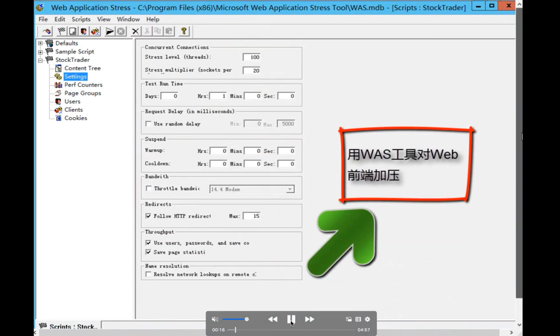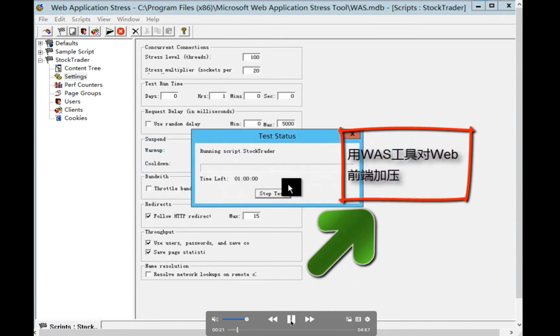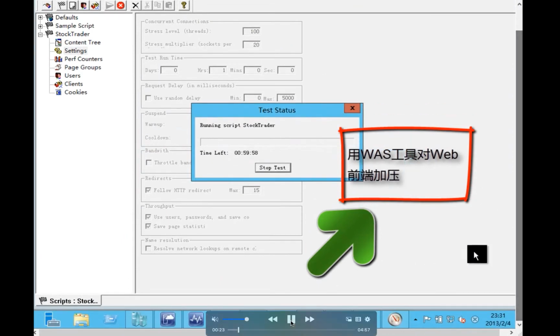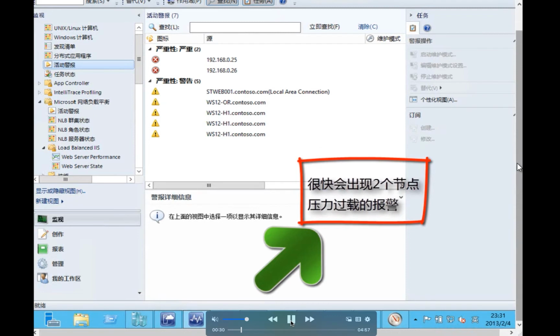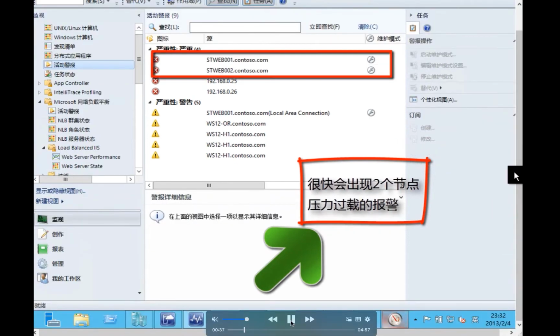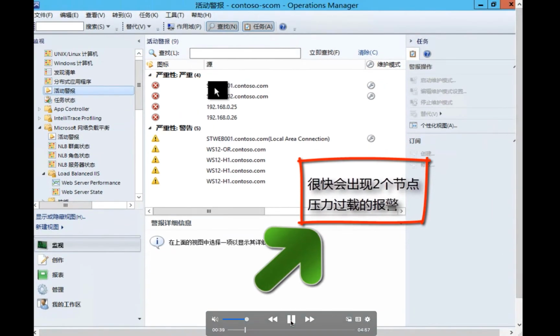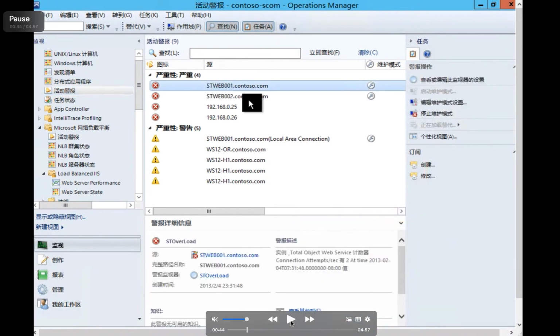Then we will use the WAS Web Application Service to give some load to our web front line, and we switch to our operations system. It can capture the overload almost immediately. We can see it. Okay, there you go. Now we have 2 warnings for our web tier, which show something is overloaded, and we can set the trigger ourselves.